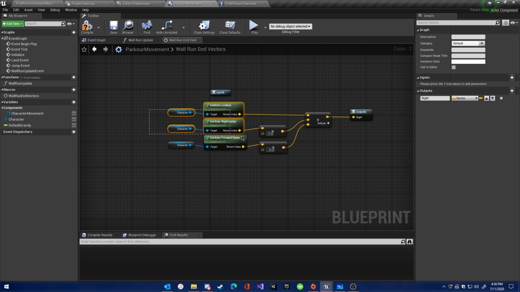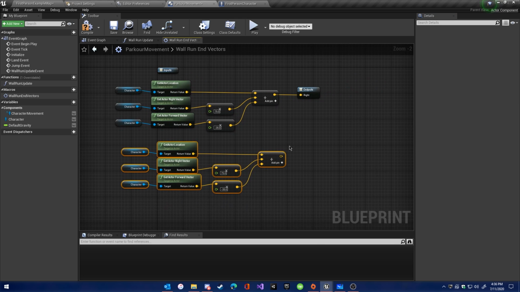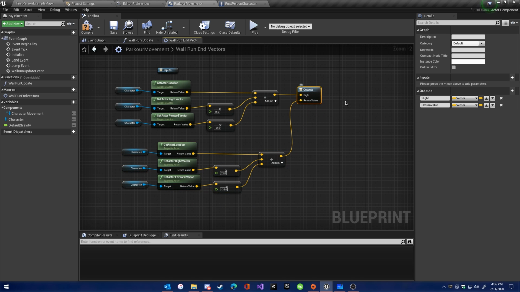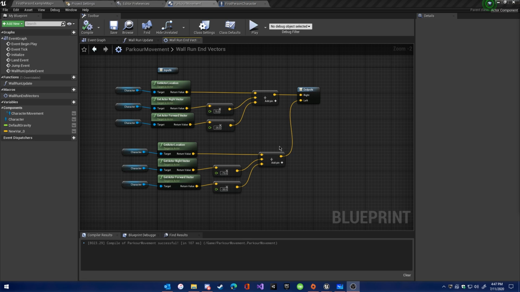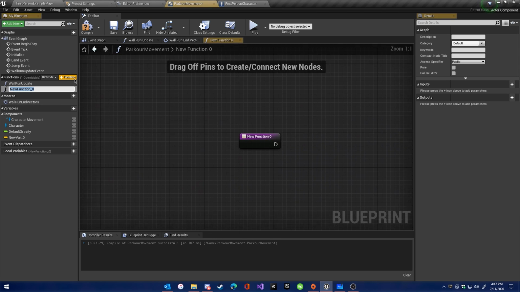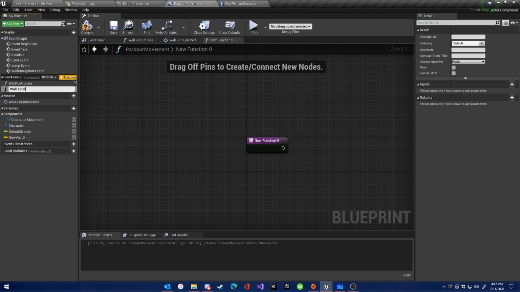Now for the left, we just need to copy this over. And we just need to change this value here to negative 75. And that'll give us our left vector. Now we need a function that can take in these values and cast the ray and also perform the wall run movement. So we're going to create a new function called wall run movement.